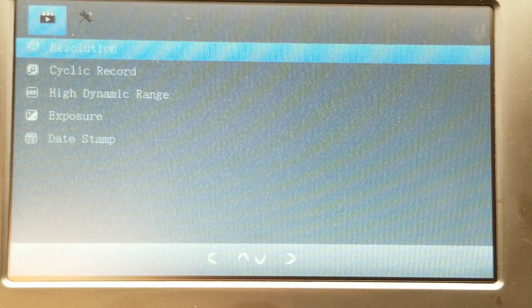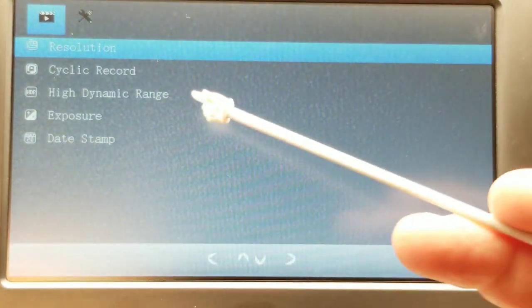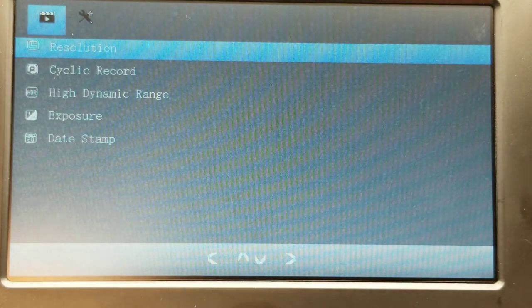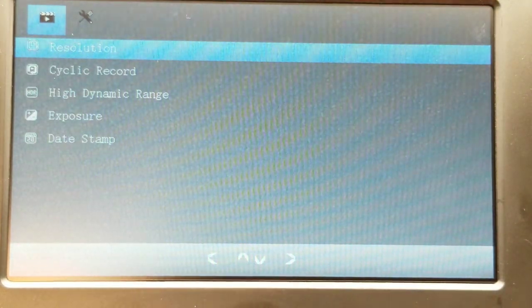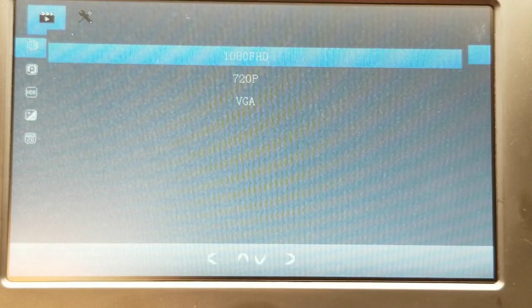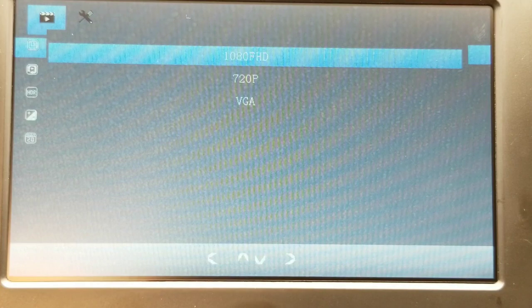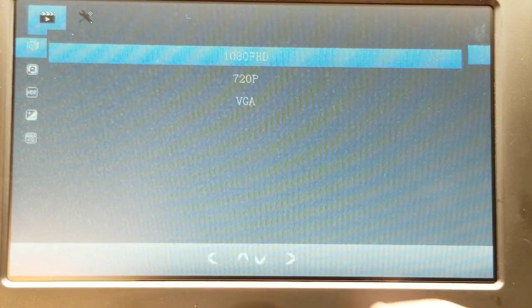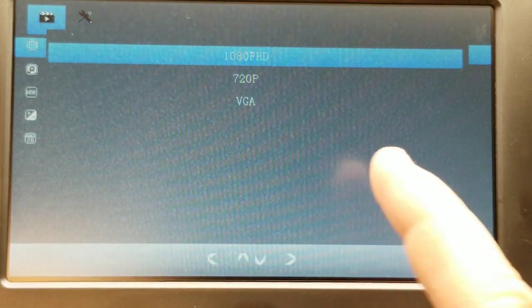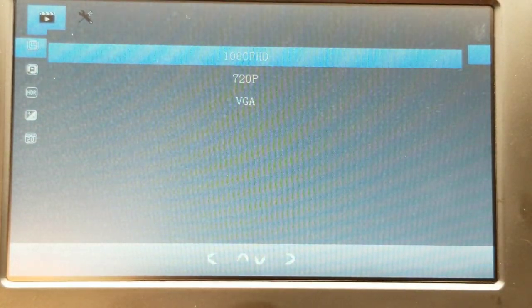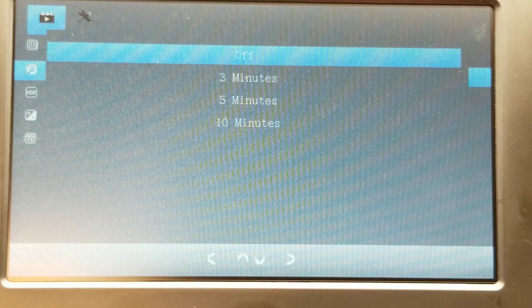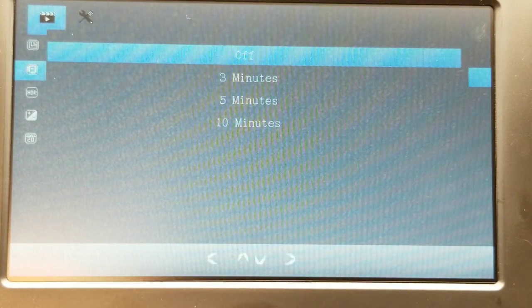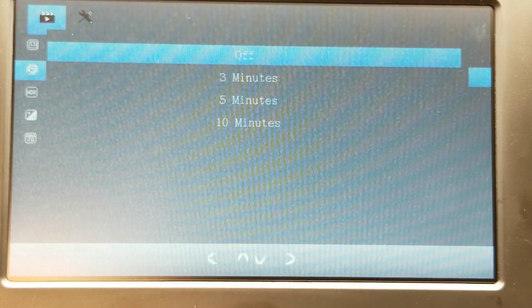Anyway, on screen we have options for video resolution. You see it's in a video menu right here. So 1080 full HD. That is recording onto the SD card. That's not what you're seeing on screen. Or if for some reason you want it to be 720 or VGA, you can do that. And turn on cyclical recording mode, or just record until the card is full.